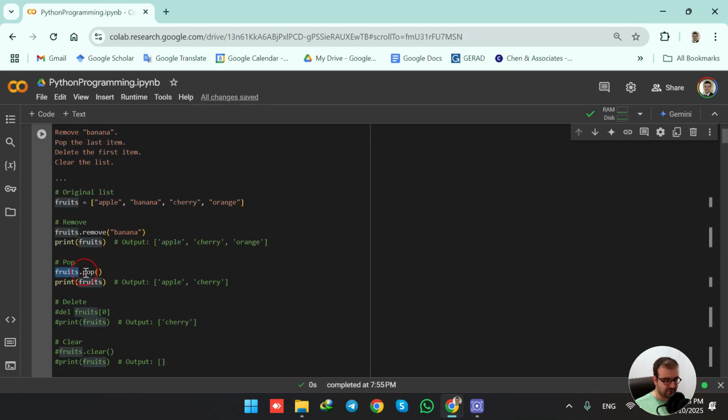So I'm typing down the name of the list, then dot pop, and with nothing in the parentheses, it is going to remove the last element, which is orange here. So this is our last version of the list: apple, cherry, and orange. Then I'm calling the pop function with no index in the parentheses, so it is going to by default remove the last item, which is orange here.